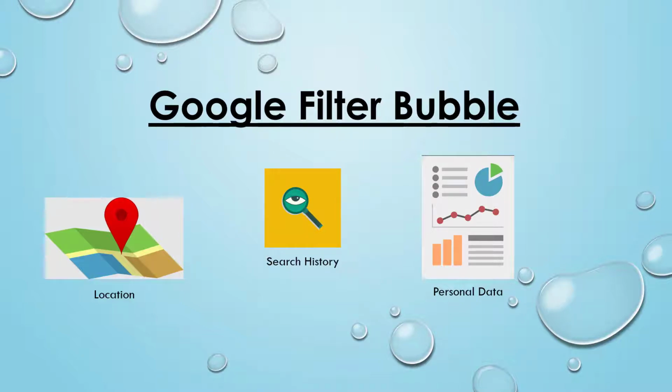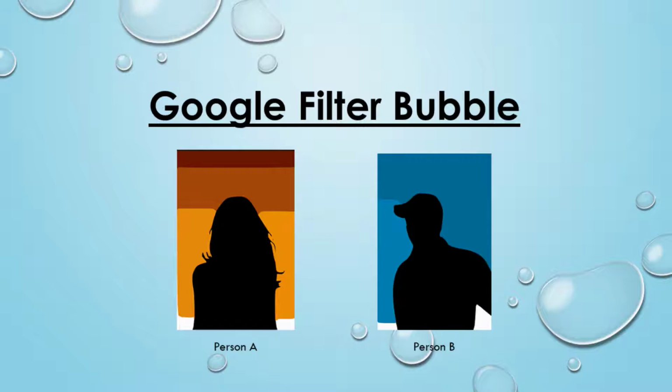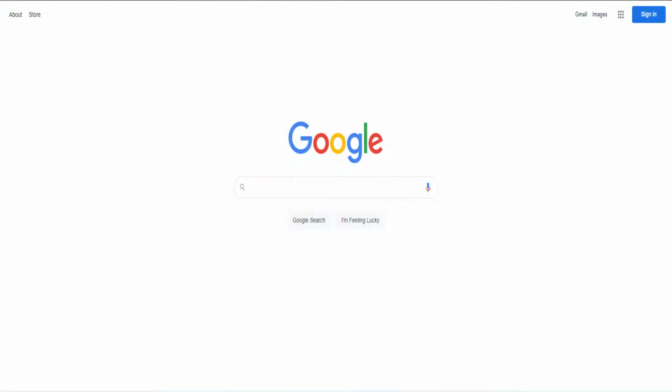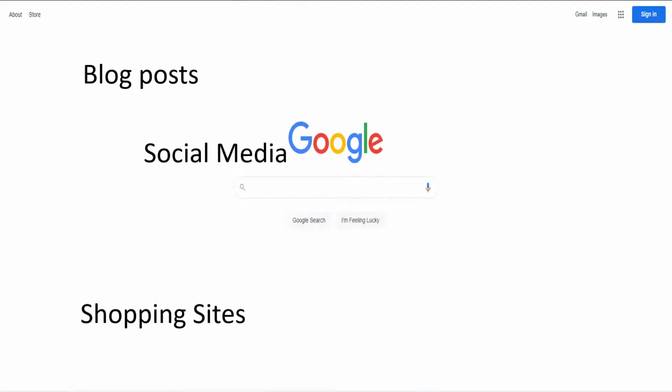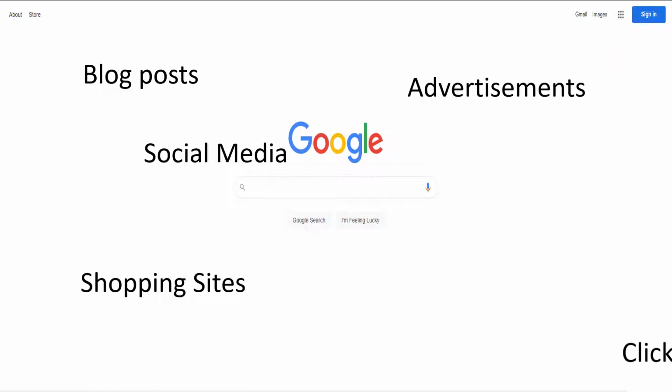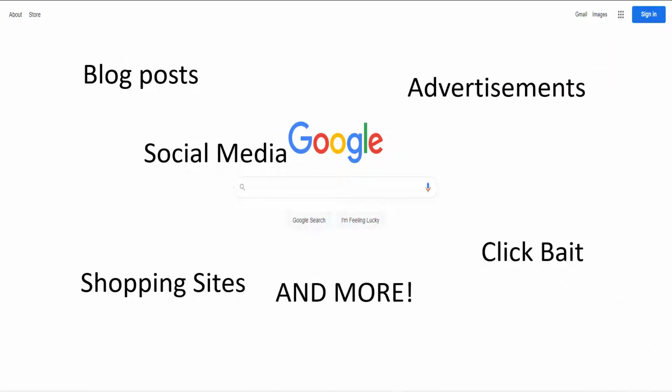What this means is that the results you get from searching Google may be different from the results someone else gets by using the same search terms. Furthermore, Google is pulling from what is known as the open web. The information most readily available may not be the most credible or relevant information out there.